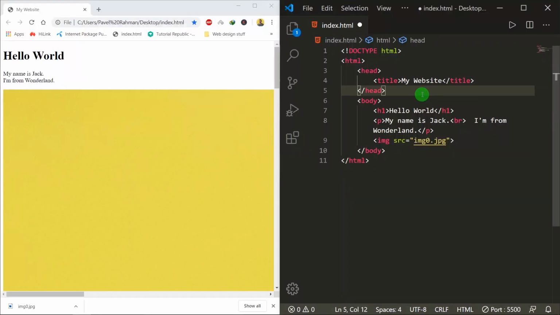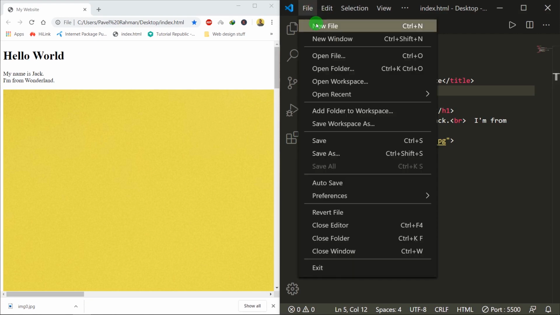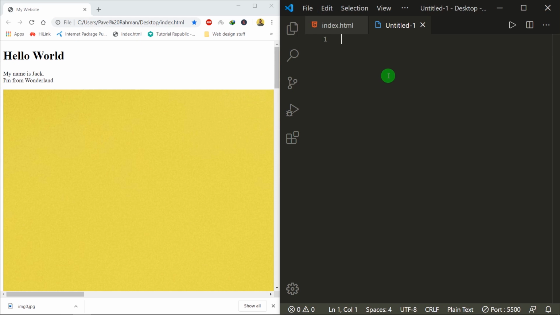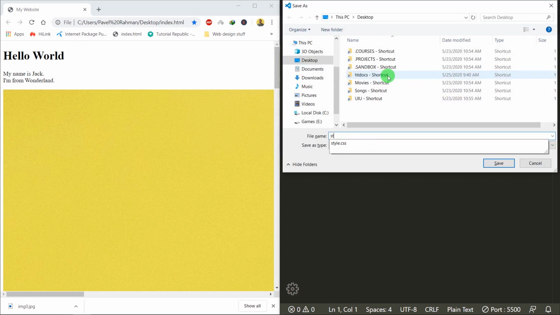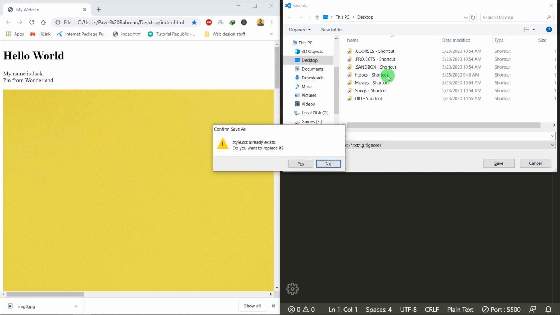In the previous video, I showed you how to make a website using HTML. Today, I'm going to show you how to make it look prettier with CSS. Let's create another text file called style.css and link it inside the HTML file.